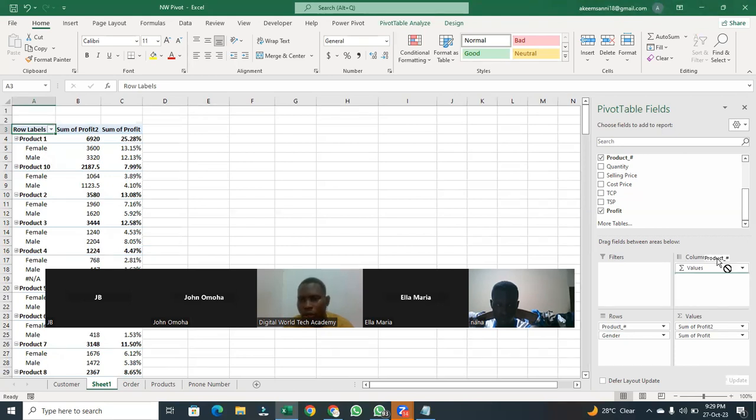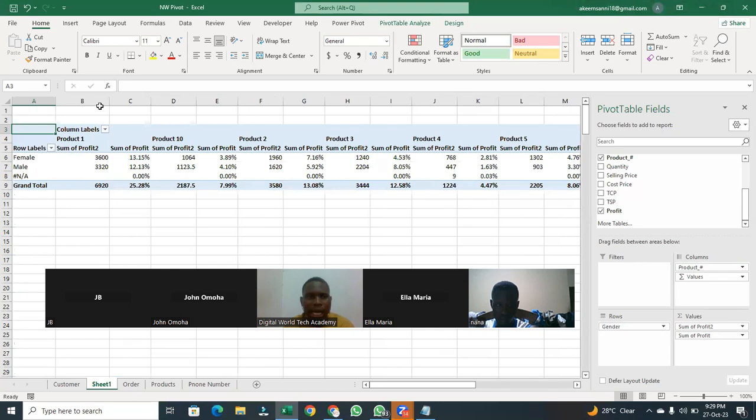I can put my product in the column, right? I can have my product one, product 10, product like this. So it depends on where you want it to be. If you want your information to be on the column, like column A, column B, column C, just like that, you put it under column. Anything that deals with numerical value, you put it under value.